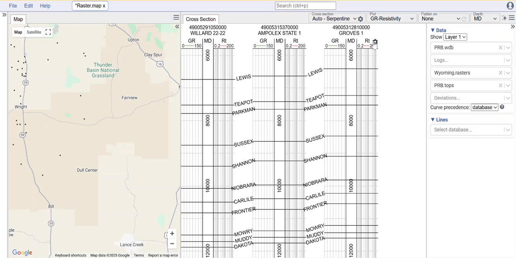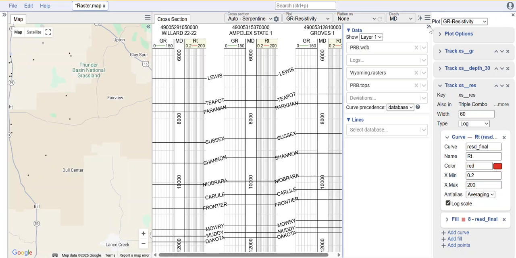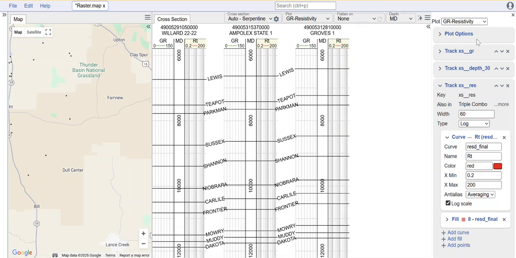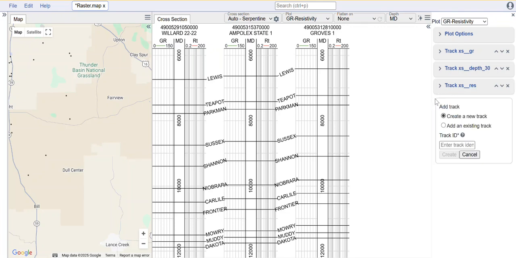The easiest way to do that is you just hover over one of the curve headers and click on that to bring up the track settings. Once you bring up the track settings, we can come here to add track, and we're going to create a new track, and I'm going to call this gamma ray raster here.